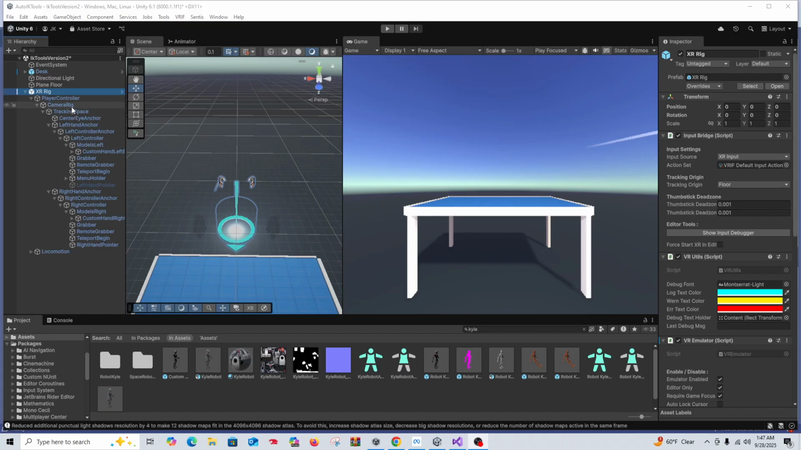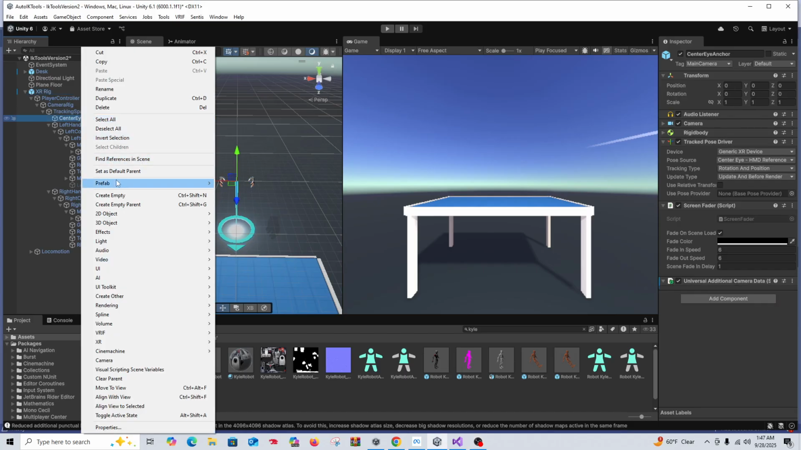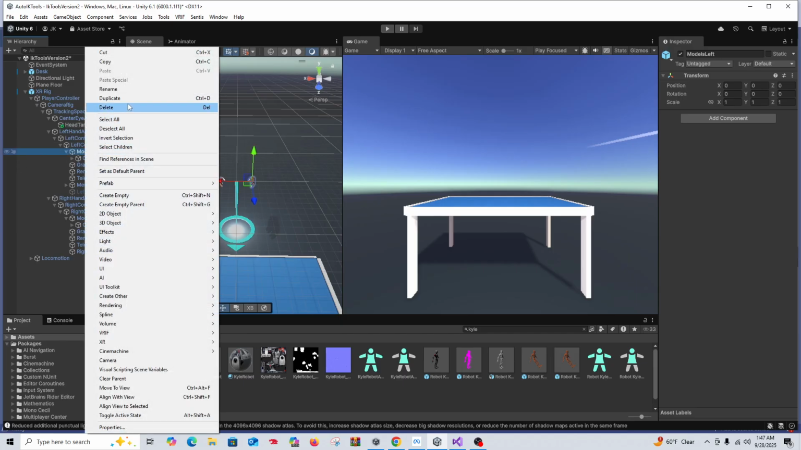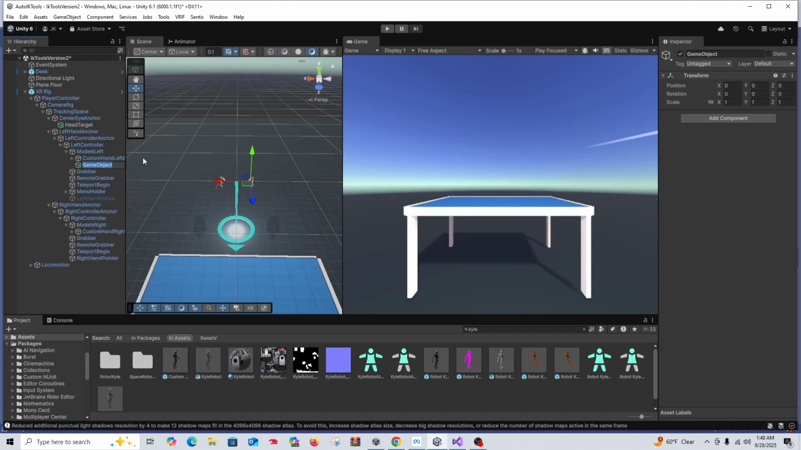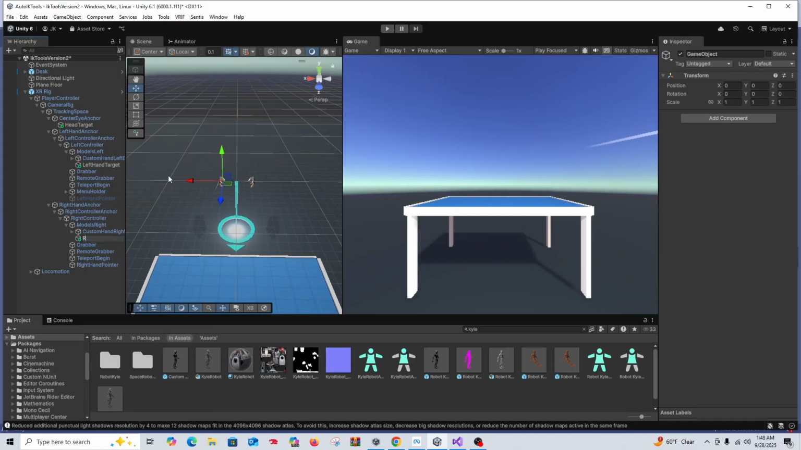So first thing I'm going to do is open up my rig. I'm going to find my head, which is my center eye camera. Create an empty. I'm going to call it head target. And then I'm going to come down to my model's left, which would be your left controller. Create an empty, and I'm going to call this left hand target. And then down here, I'm just going to do the same thing for the right hand target.